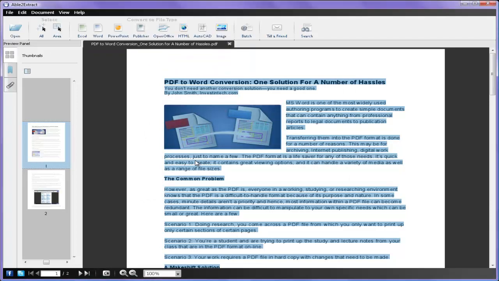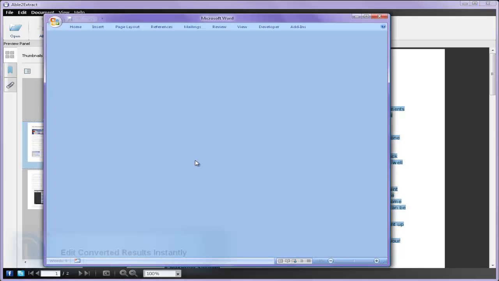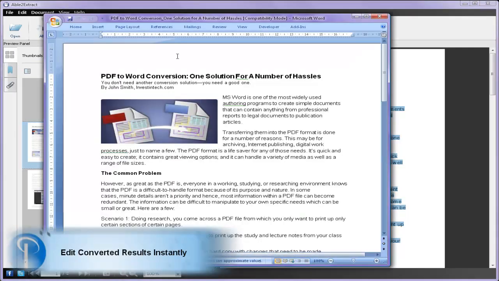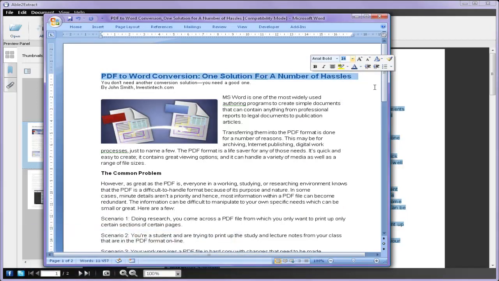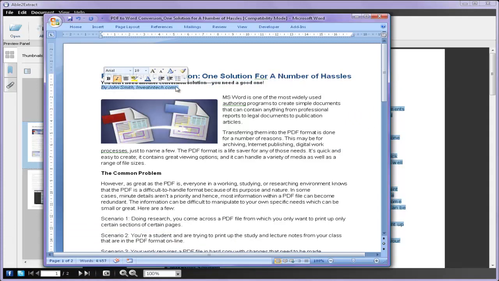Click to convert, then save your file. After the conversion process is finished, you can edit and reuse your content as needed. No matter which conversion you are performing, Able2Extract 8 always gives you quality results you can work with.